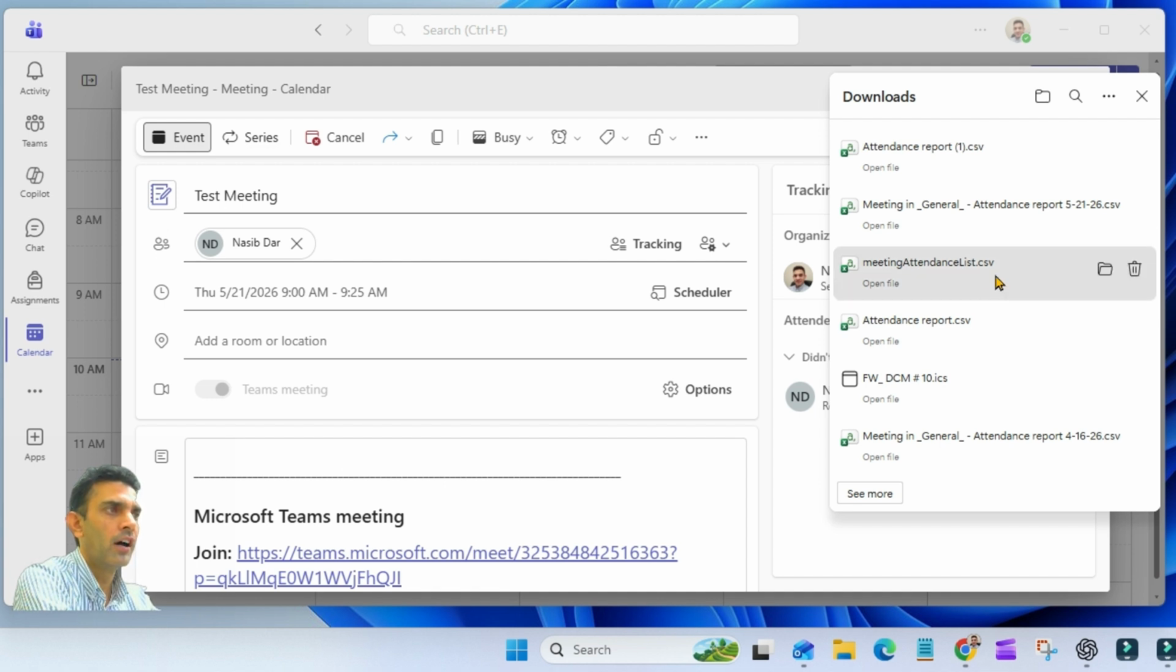So that's how you can download Microsoft Teams meeting attendance during the meeting, after the meeting, and from the meeting scheduled in Teams or Outlook calendar.